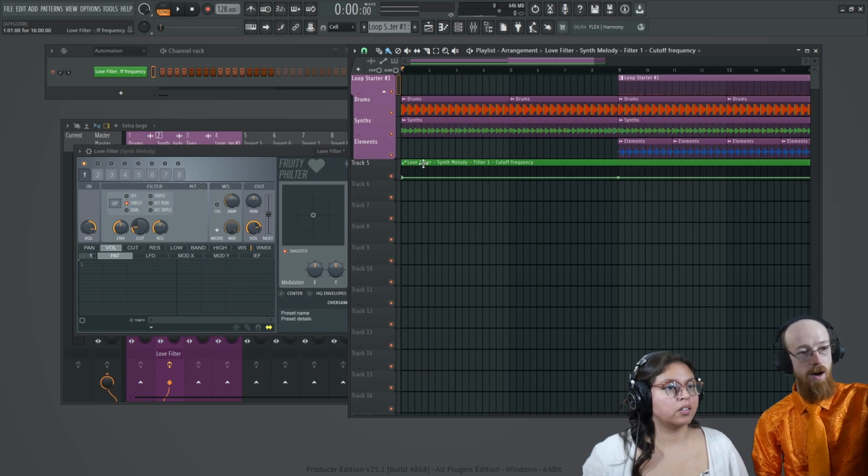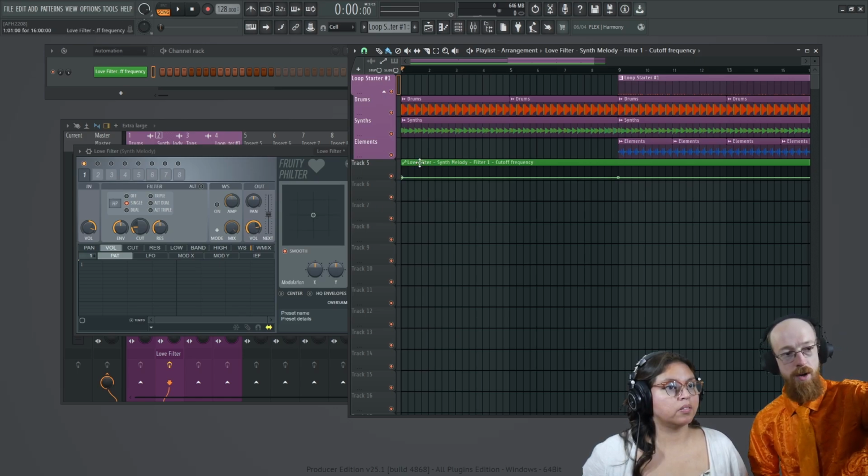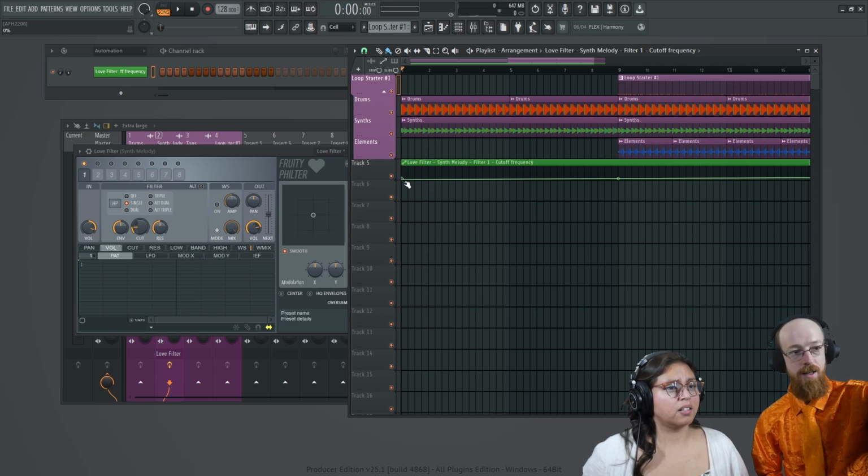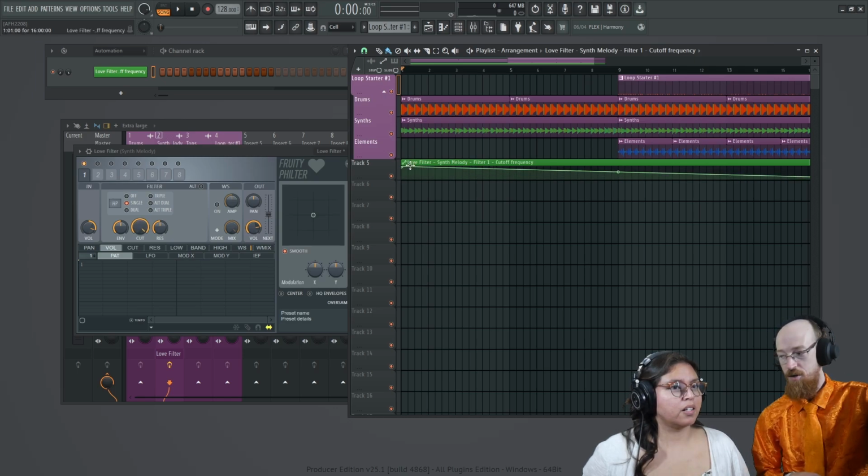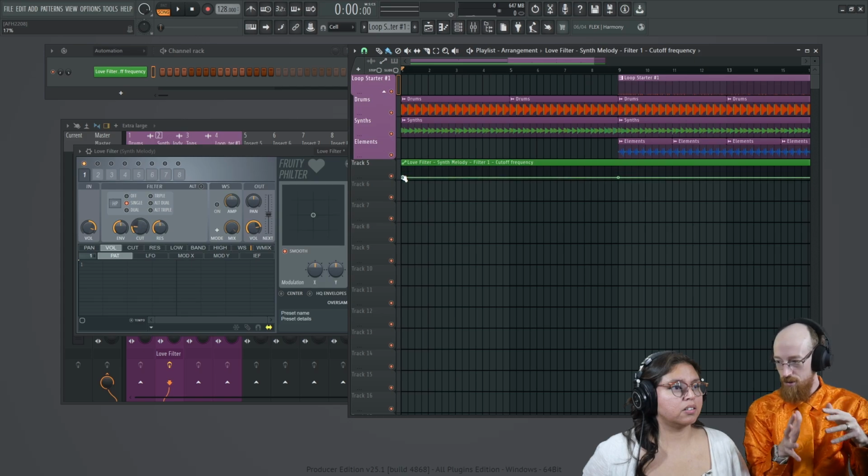Go ahead and move this point all the way down first. Wait, this? Yeah, move it down. And you see how the knob changes? Now move it up, and the knob changes. So this controls that knob.